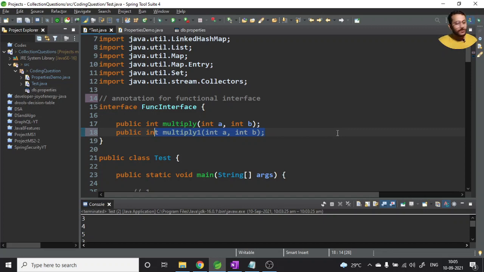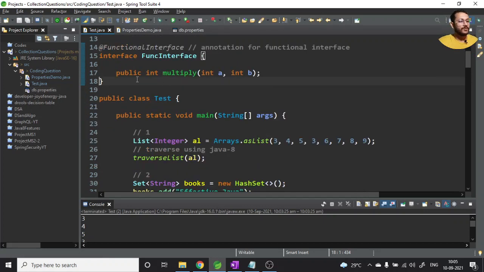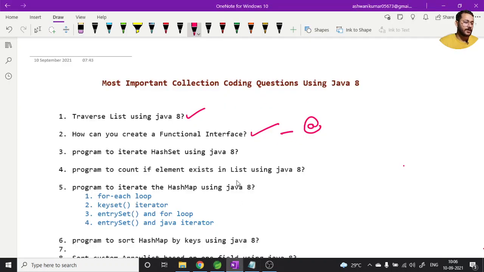So let me go back and remove all these things. Now this is a functional interface. I think you now have an idea about how we are using this functional interface, right?